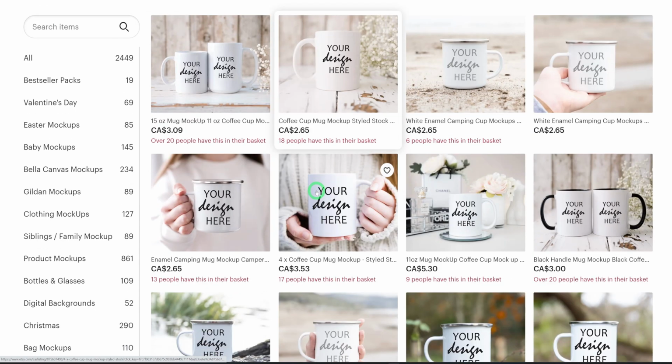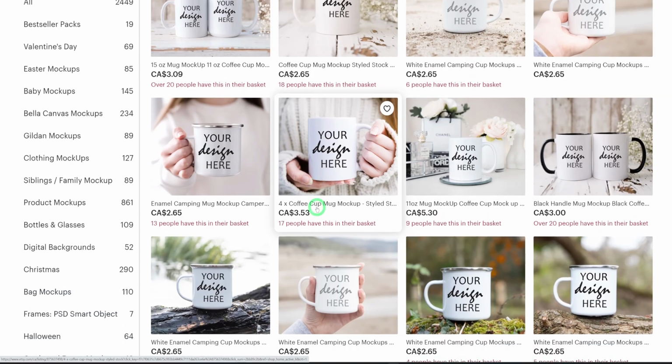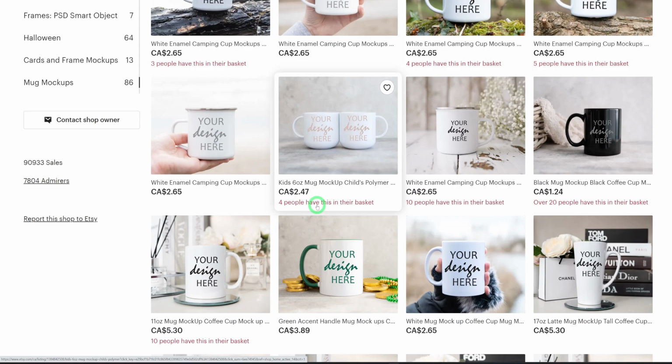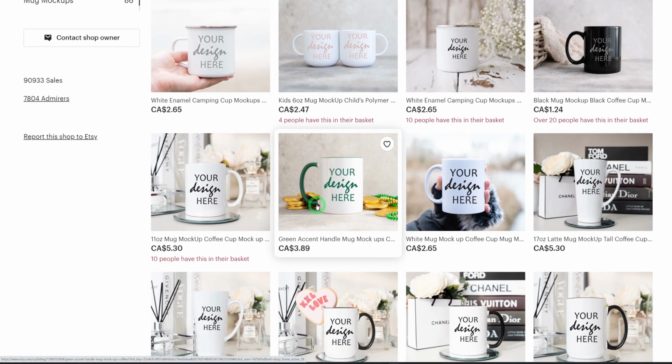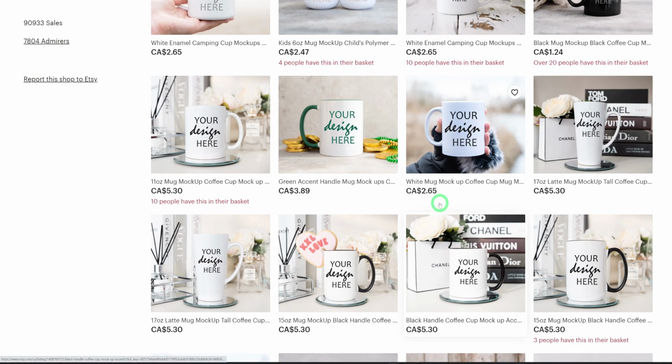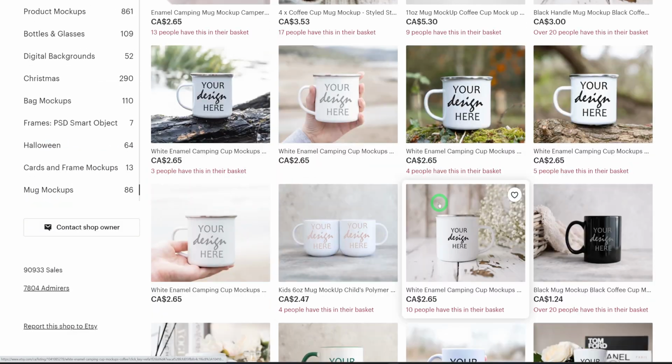And as you can see, they have mockups for a lot of things. So what I'm looking at is mockups for mugs. And you can see that these particular mockups were taken with photography. And you can see that this is done by someone that has product photography knowledge.